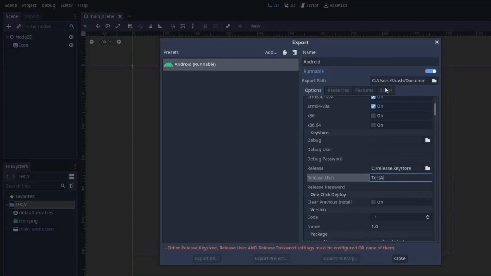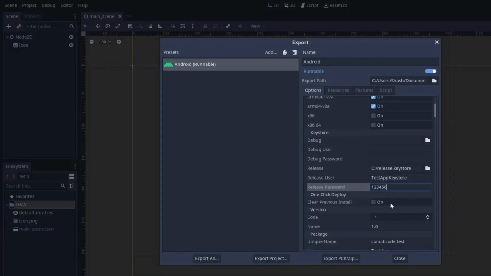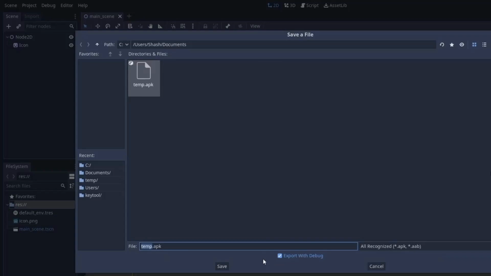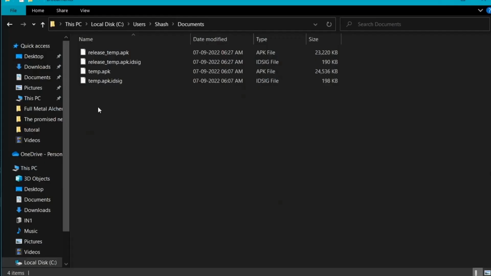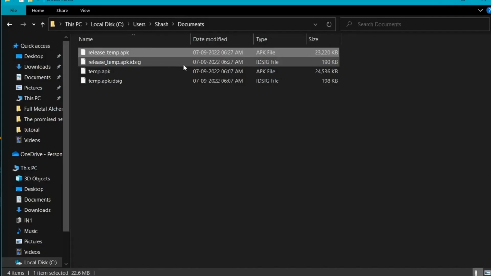Then we have to enter the username and password you created, and you can now click on export project. Here you just need to make sure the export with debug is unchecked and hit export. And there we have it, a release APK.